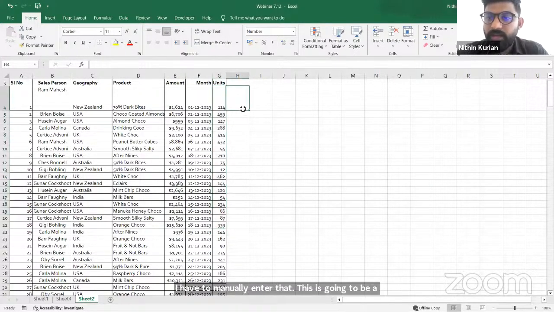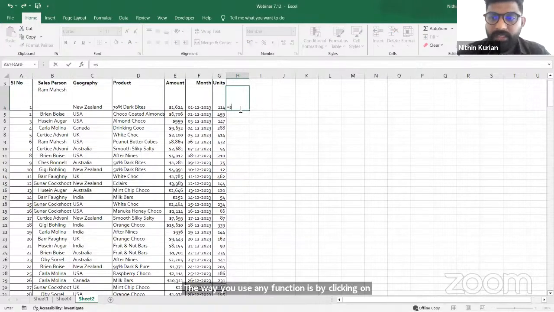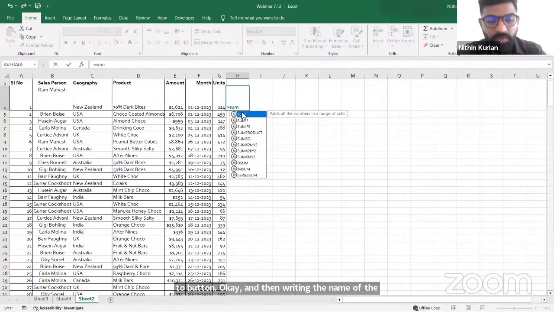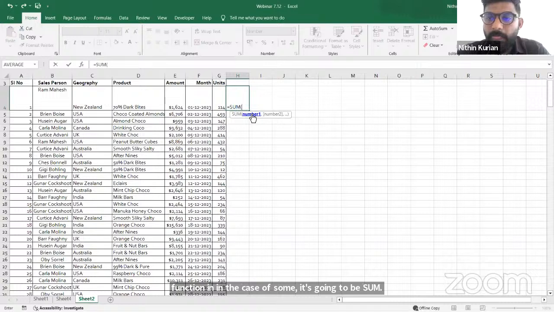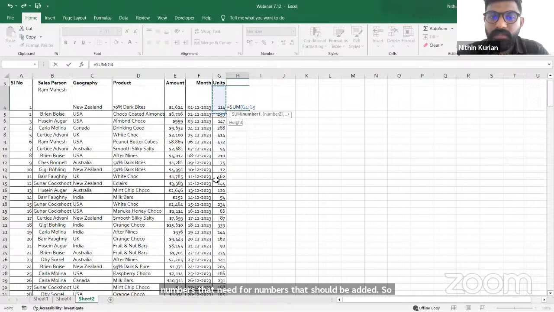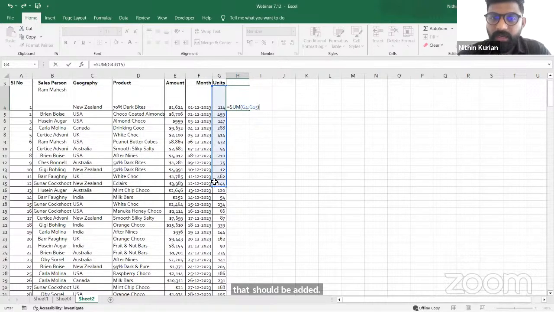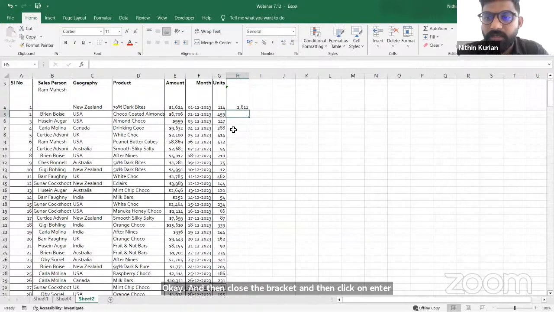So in order to avoid that, Excel has created some pre-built functions which will perform these formulas for you on the backend. For example, if you want the sum, you need to use the sum function. The way you use any function is by clicking on the equal to button and then writing the name of the function. In the case of sum, it's going to be SUM. Then click on tab, and Excel by default will give you the parameters that are required inside this function. For sum, the parameters required are the numbers that should be added. So you can highlight all the numbers that should be added, close the bracket and click on enter. As you can see, you didn't have to manually enter G4 plus G5 plus G6, etc. You just had to use the sum function.